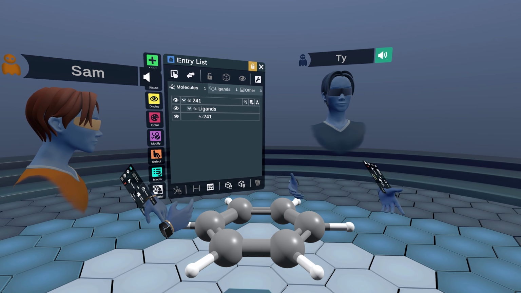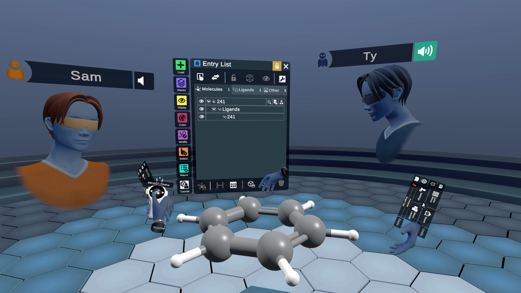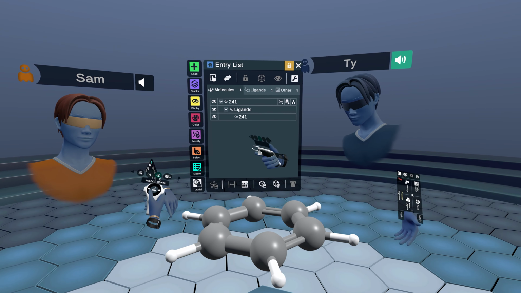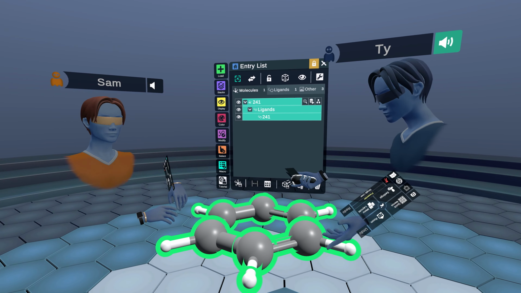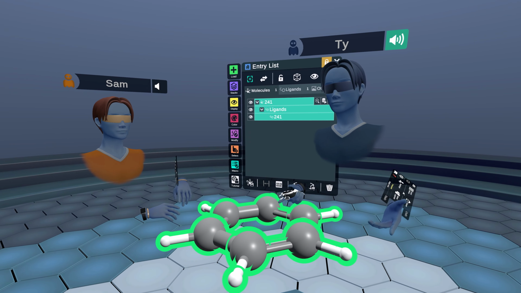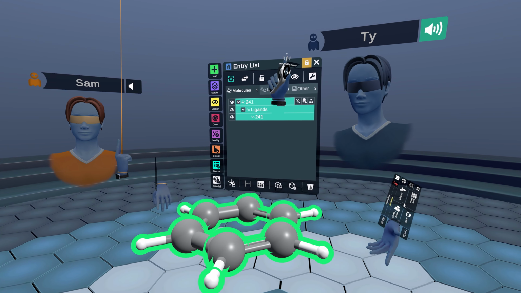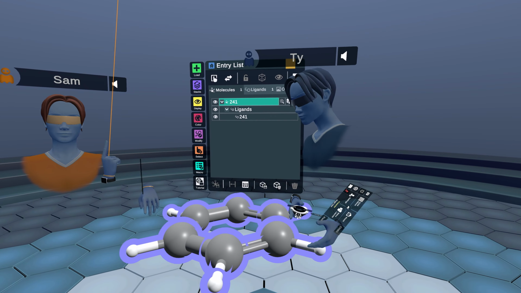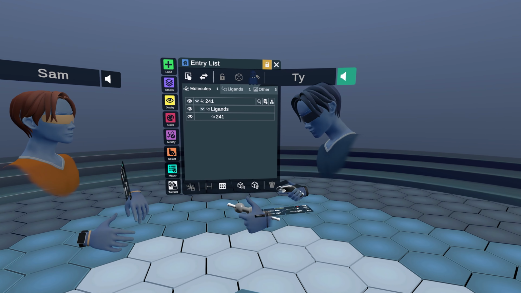Now, if you want to select a molecule with your hands, we actually have a tool for that. I'm going to switch to the selector tool. Go ahead and hover my molecule and click. And now it's selected. Now, if you want to quickly deselect everything in the scene, you can point your finger to the sky and click with your index finger. And now everything's deselected. All right, I'm going to pass it back to Sam.